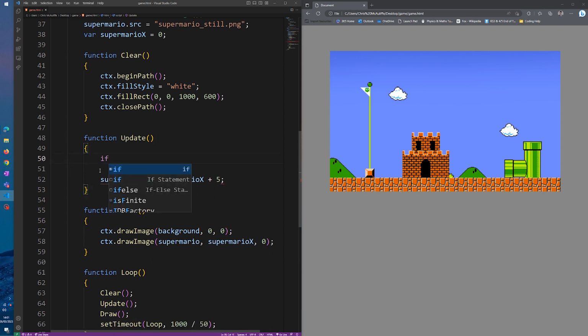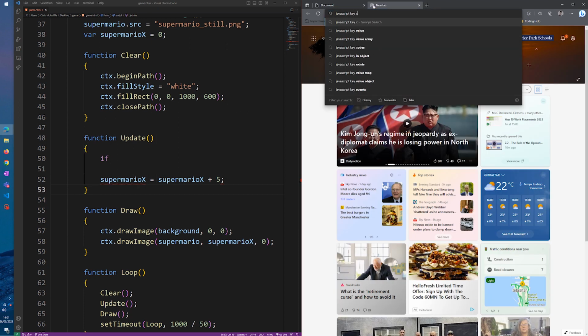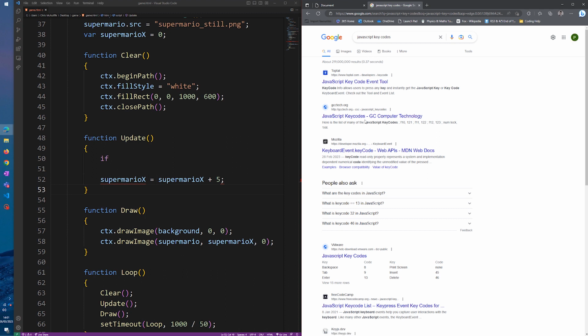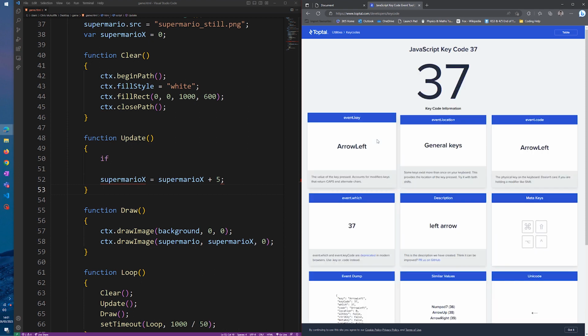Right, next steps. We have our if block started with if. We now need to specify a condition. For example, you might say, if raining outside, take an umbrella. In this case, we want to check if a button is being pressed. Now we can check for buttons. If I search for JavaScript key codes over here, and we go to one of these ones over here, you can see that every time I press a button, it corresponds to a key on my keyboard. So left arrow is 37, right arrow is 39, A is 65, D is 68, and so on.